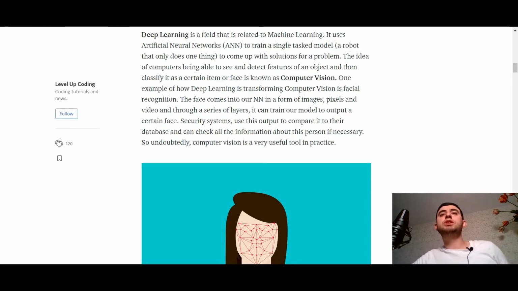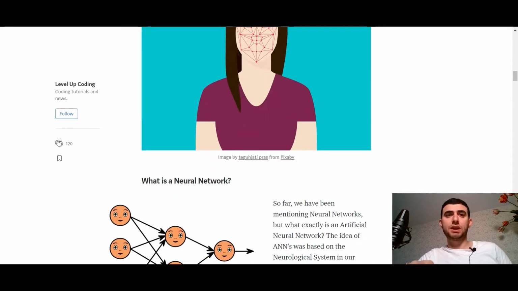One example of how deep learning is transforming computer vision is facial recognition. The face comes into the neural network in the form of images, pixels, and video, and through a series of layers it can train our model to output a certain face. Security systems use this output to compare it to the database and can check all the information about this person if necessary. So computer vision is a very useful tool in practice.